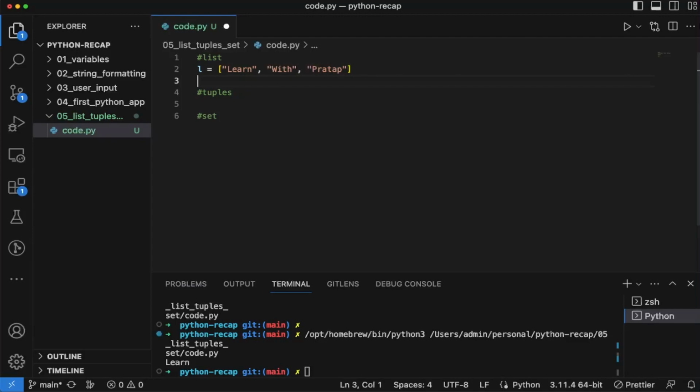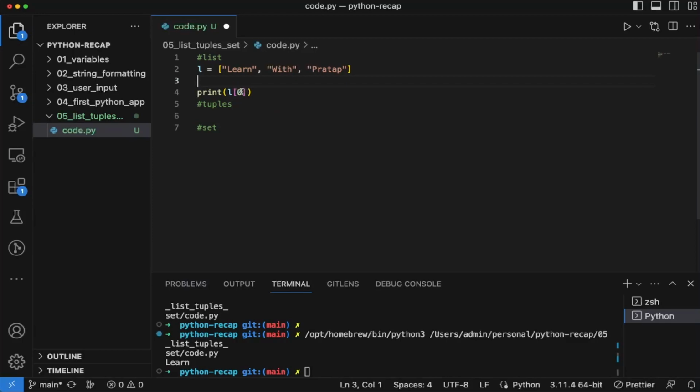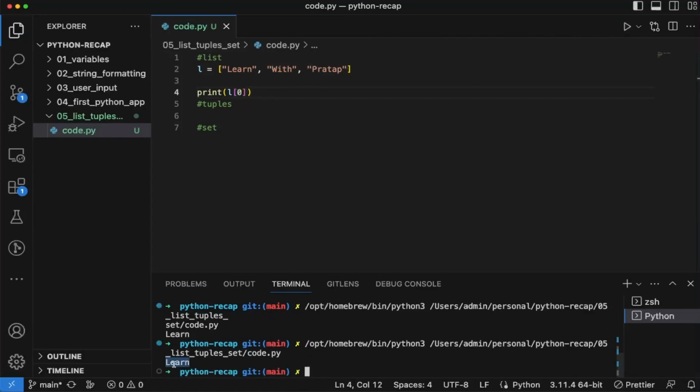Let's say we want to access the first item, learn. How can we do that? It should be print L of 0. What is this 0? In programming, we call this subscript notation. An item in any list is stored at an index. So this is at index 0, this is at index 1, and this is at index 2. If I run this code, we get learn, which means we are getting the element at index 0.